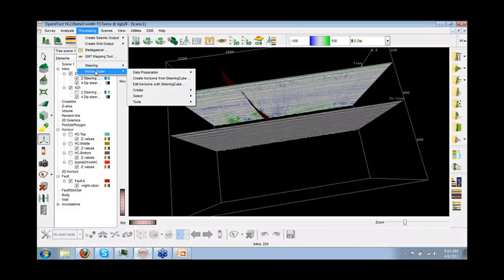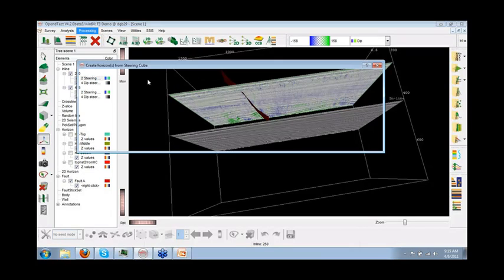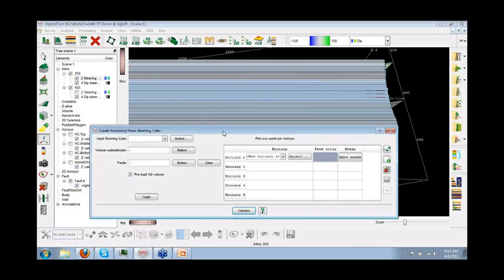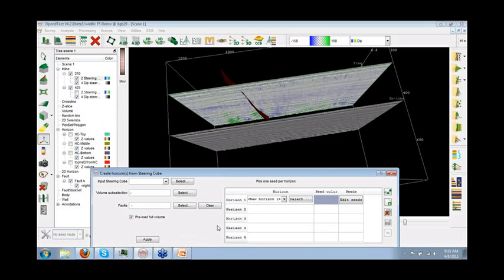So if we go to Processing, HorizonCube, Create Horizons from Steering Cube, this dialog box opens up, and it tells you to pick one seed per horizon. However, if you add faults, it tells you pick one seed per fault block.